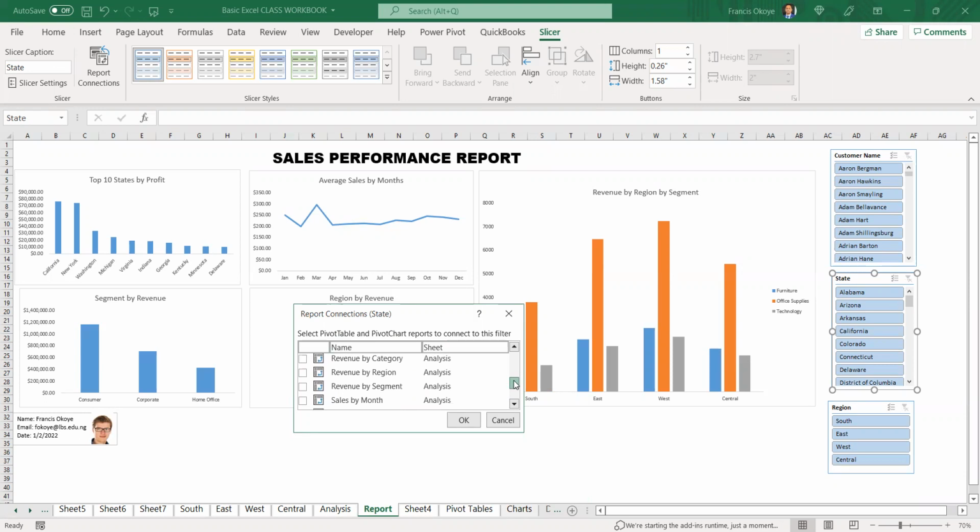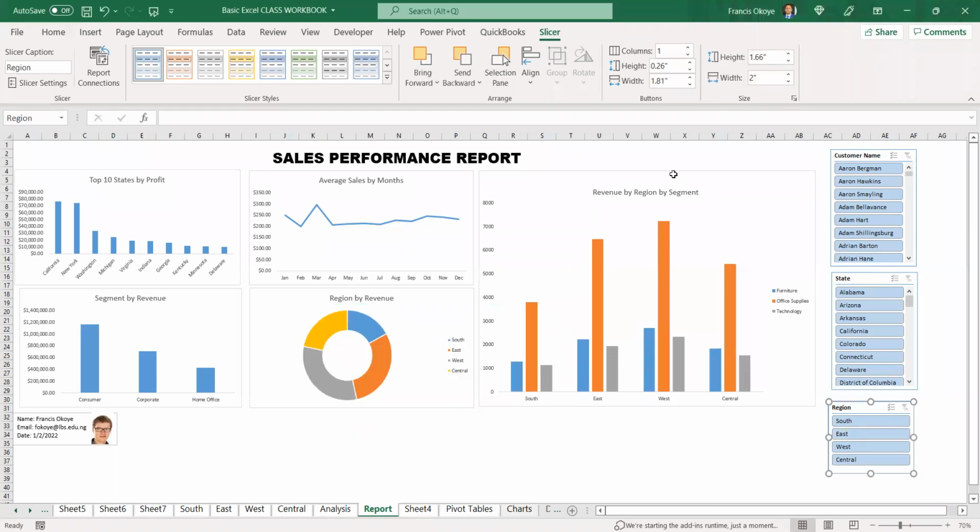Because if I have state anywhere, it will start filtering everything there, so I don't want state there. Then region: which one has region? This one has region, so I will check. I don't want it to be connected to this one. I want to connect to profits, sales, and segments.